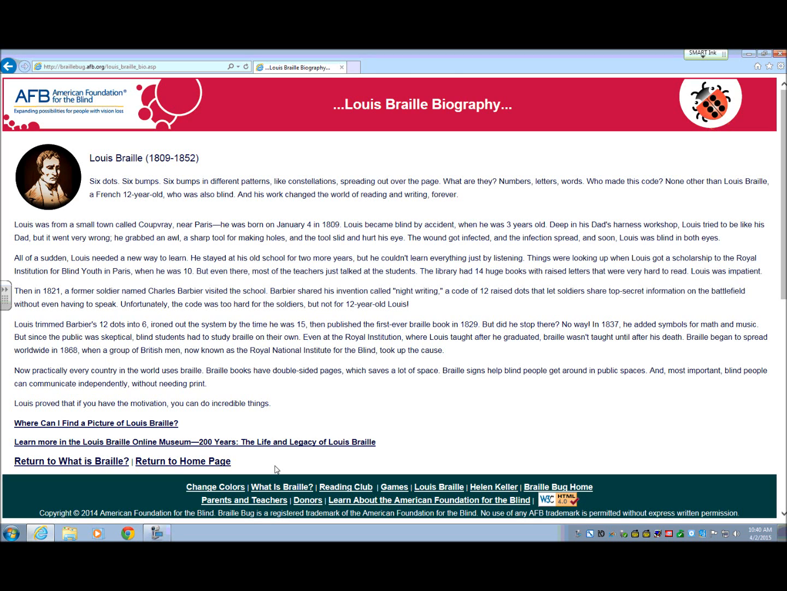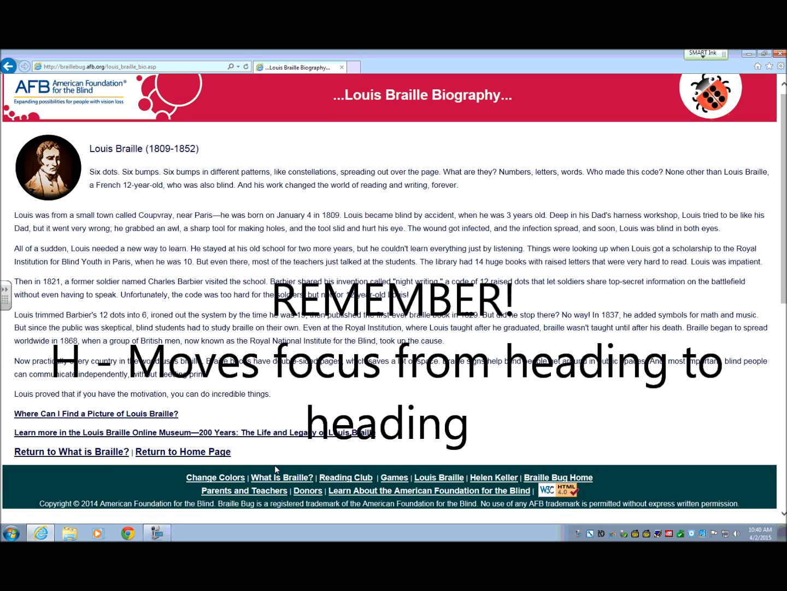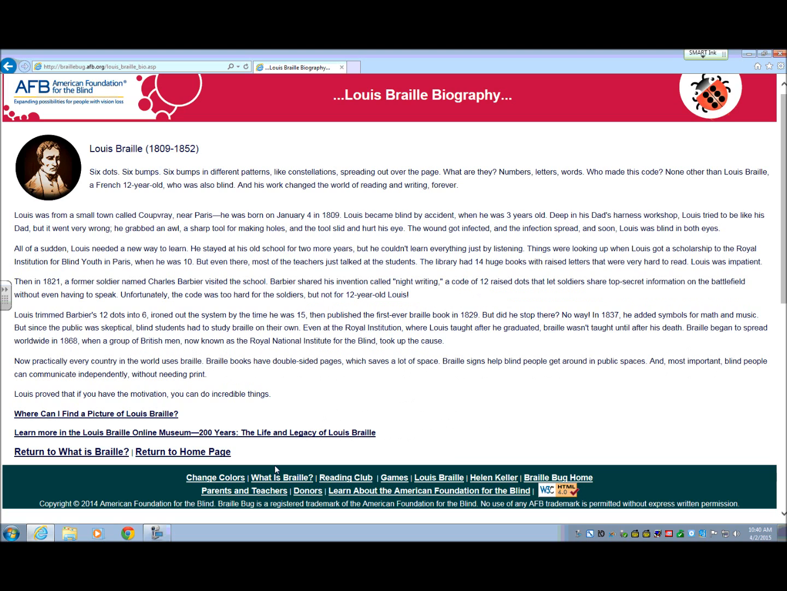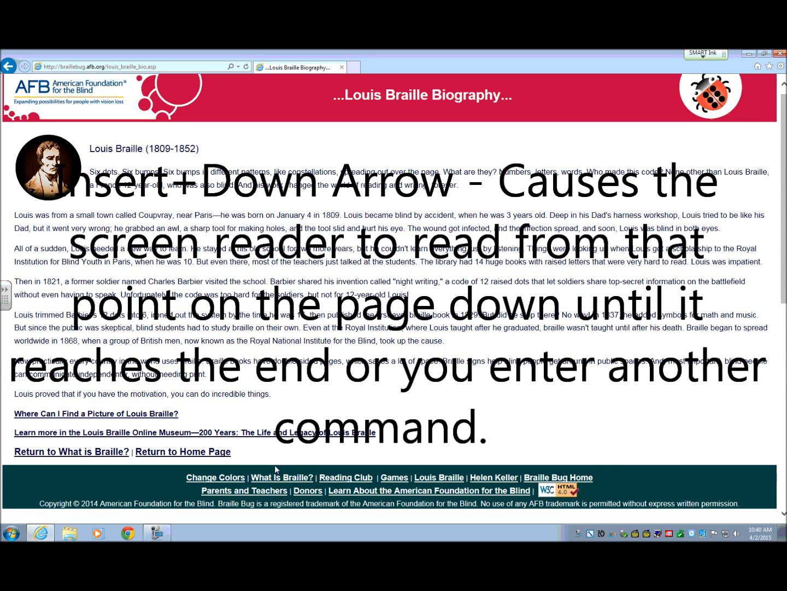Now suppose I want to go to the heading. Louis Braille biography, heading level 1. Now I want to read the whole thing, but I don't want to be using my screen reading commands, to hit down arrow or control down arrow or anything like that. I just want the thing to read because I want to listen to it. Insert, down arrow. Heading level 1, Louis Braille biography, link graphic Braille bug homepage.